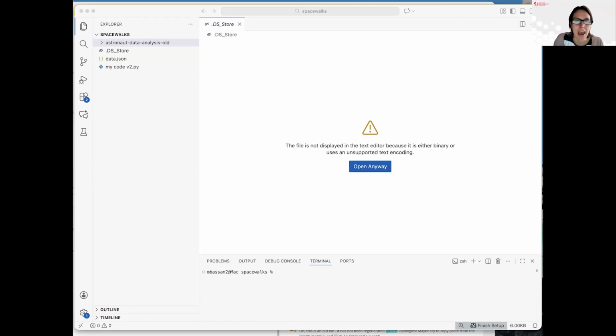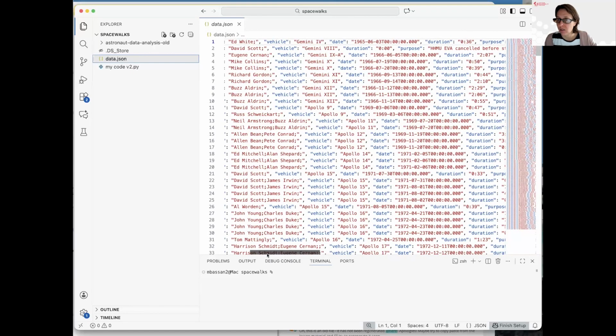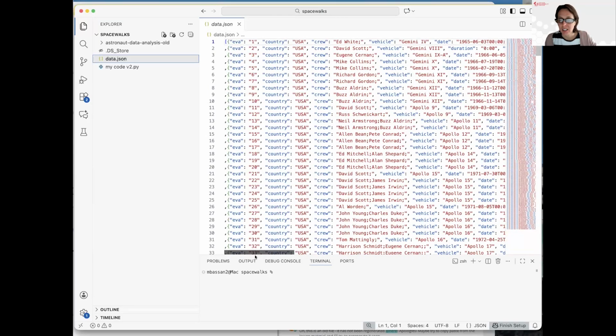What else do we have in our software project? We have a file called data.json. Presumably this is the NASA data on spacewalks that is used in this project. This is a JSON file, which is one of the standard data exchange formats, or data serialization formats, and we can have a quick look at what this file contains.